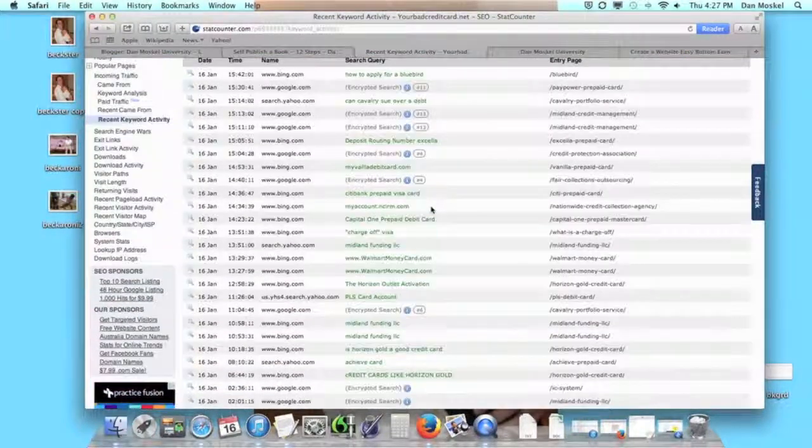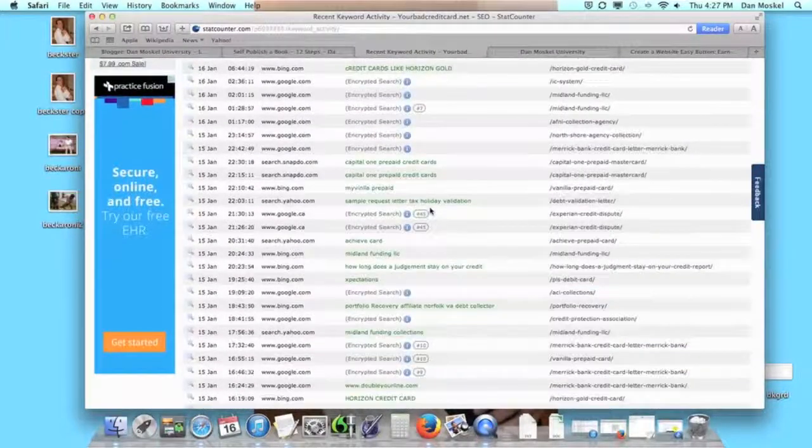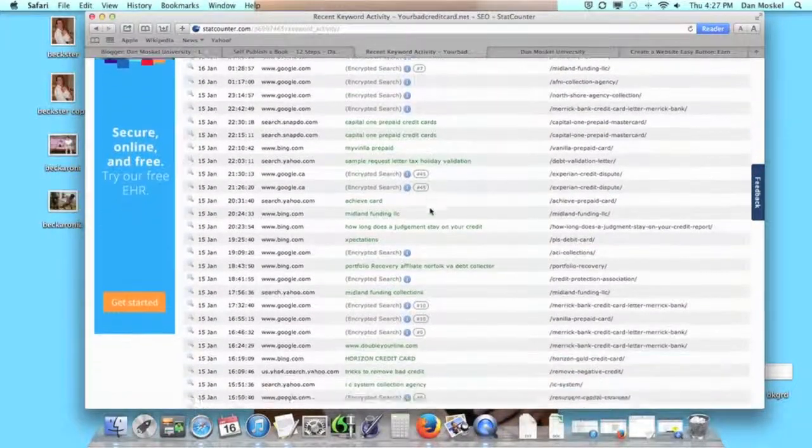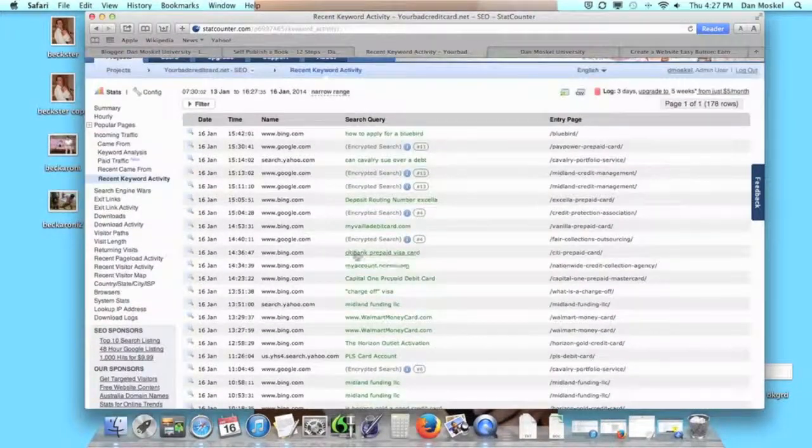This will show you all the things and actual keywords that people are searching in the search engines in order to find your website. And it's not just find your website, but these are searches where people searched, they saw our website, and then they clicked and visited our website.